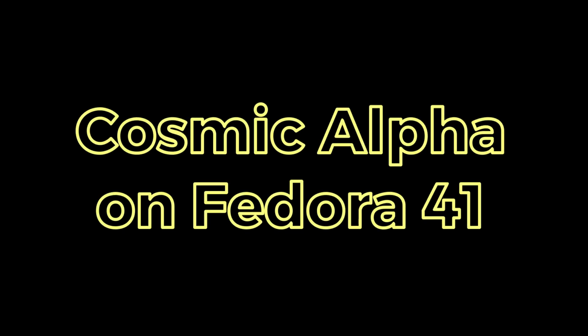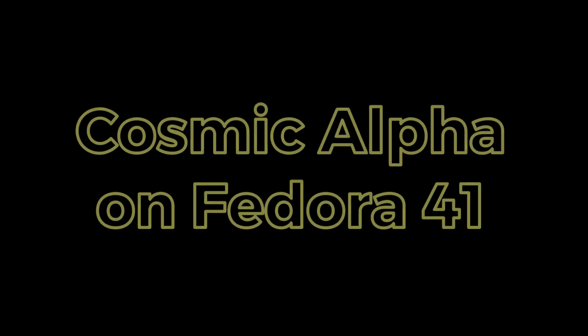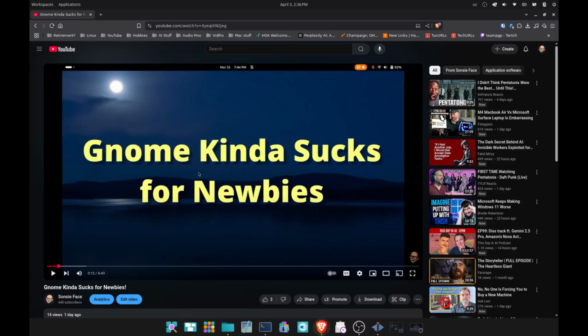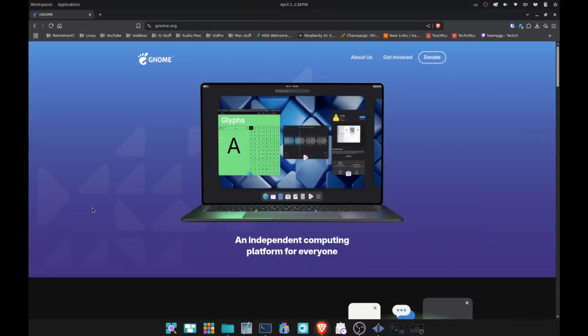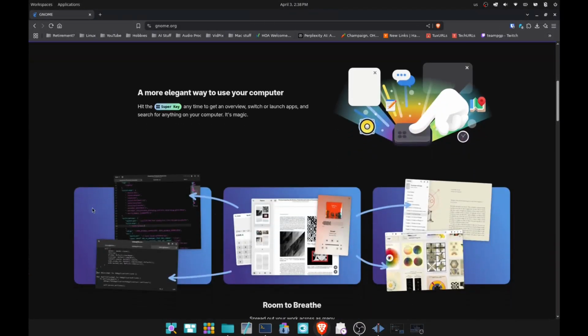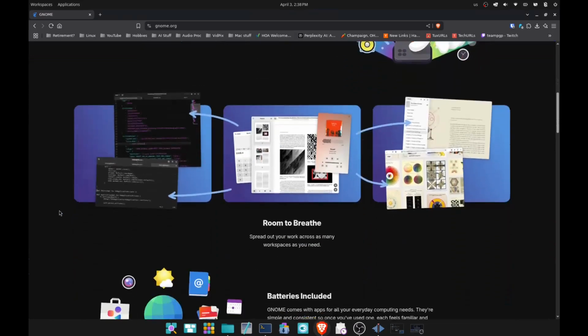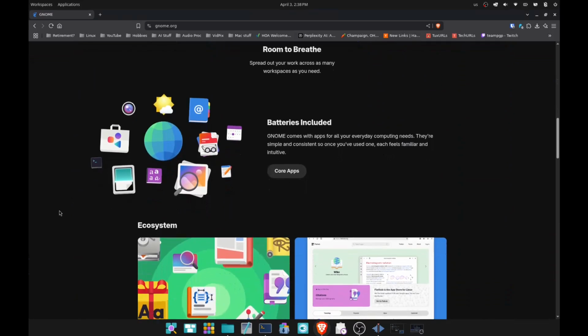Hey everyone, so this is a bit of a follow-up to a previous video I recently did on GNOME not being particularly user-friendly to newbies, in that there are quite a few functions that you would consider to be normal that aren't really present because they have such a stripped-down aesthetic in the vanilla version of GNOME.